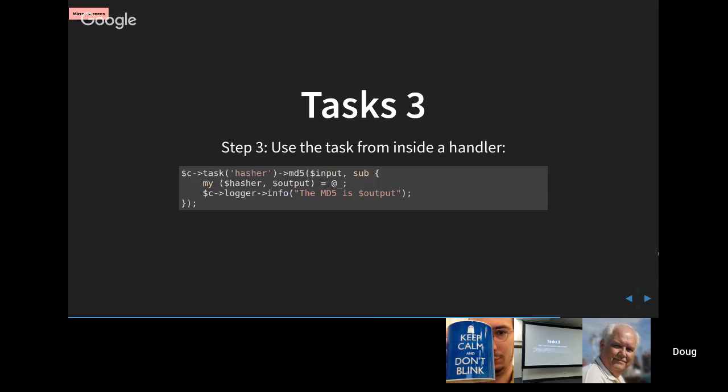Then after you've implemented it, the last step, step 3, is to use it. So in your context, in your handler, you can call the task method on your context, and you provide it the name of the server that you want to call methods on. And then it'll automatically create those objects that you specified the class for in other processes as needed, and then you can call methods on them.